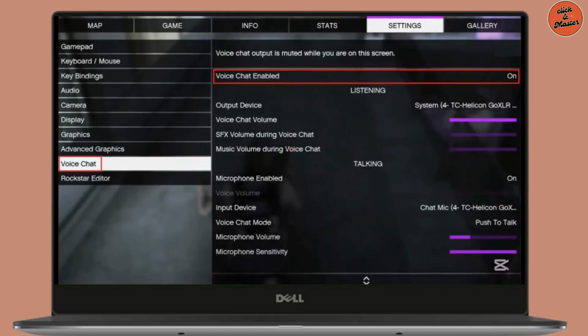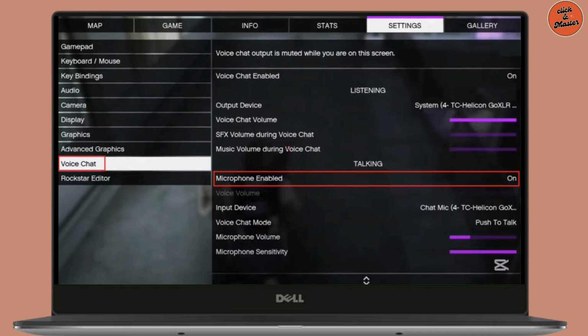For that, firstly open the application and in the main menu you will see the settings option at the top. Click on it. Go to voice chat and go to voice chat enable. Make sure that feature is enabled. After that, in the voice chat settings again go to microphone enabled and make sure that feature is enabled too.